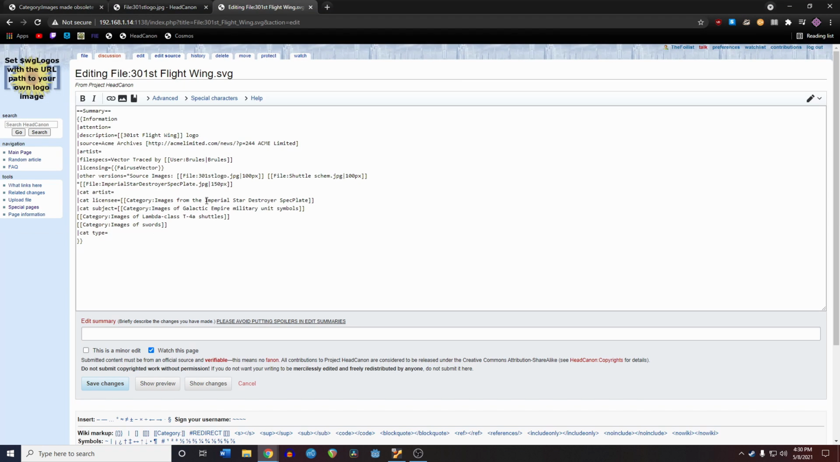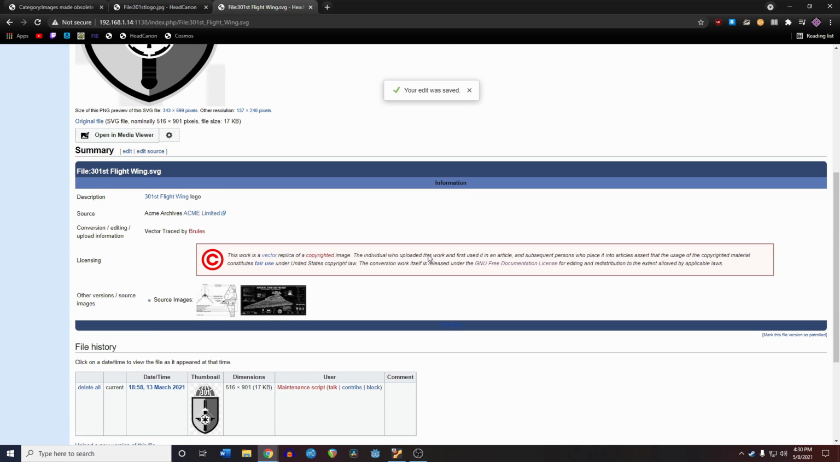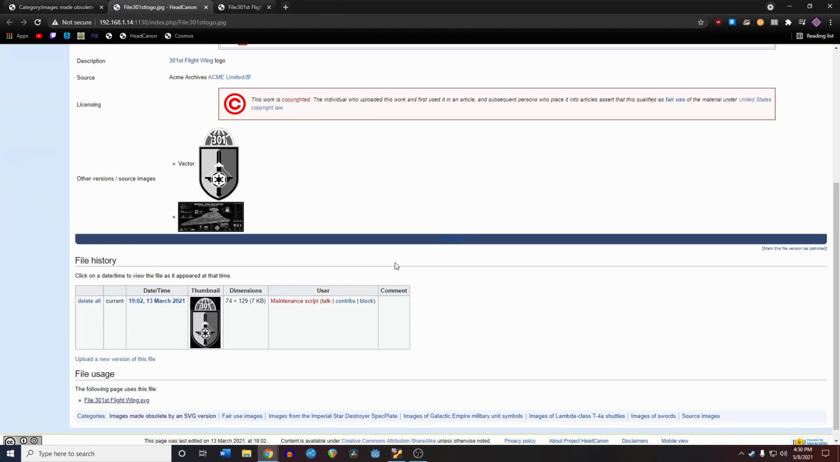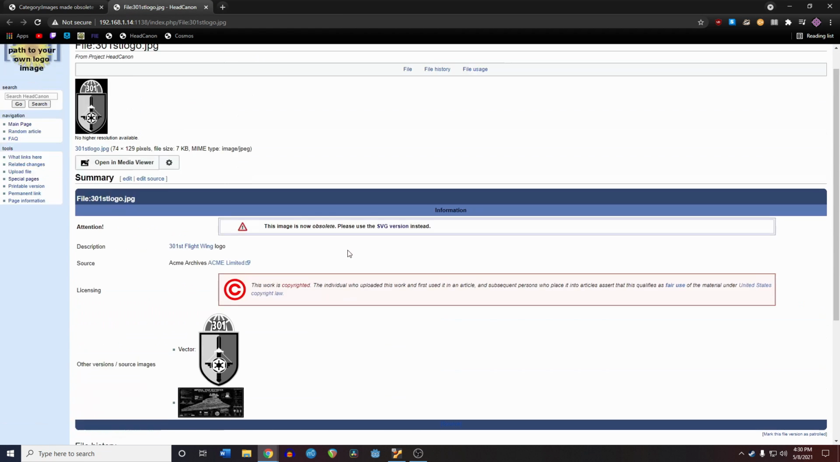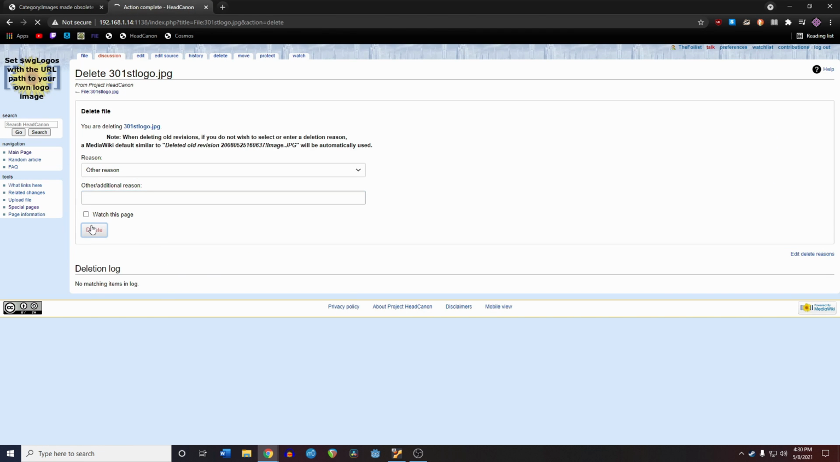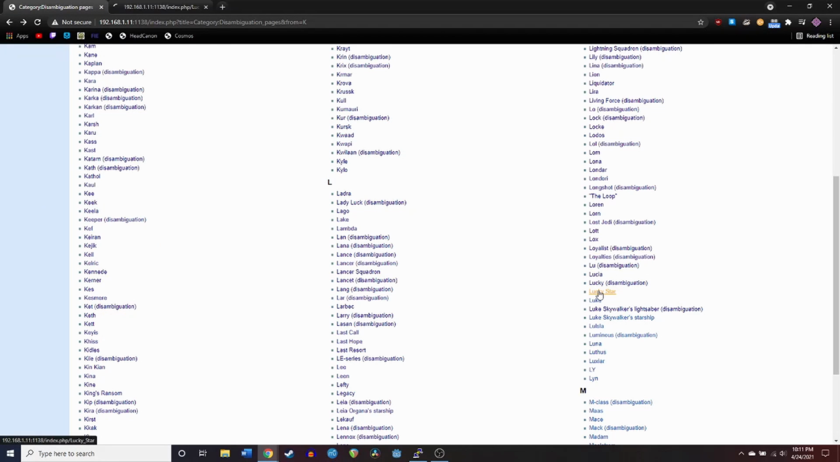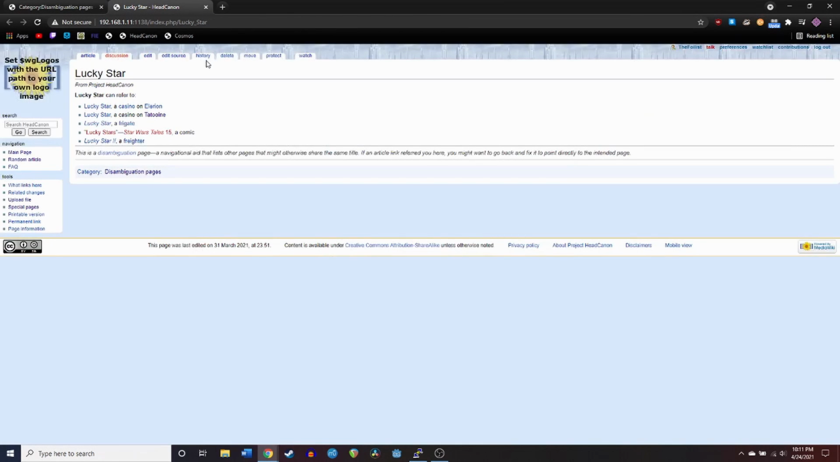Let's also delete every image from this category, called Images Made Obsolete by an SVG version. SVG is a vector image format that's more scalable and generally more space efficient than JPG or PNG. And these images only appear in the Other Versions section of the SVG images file pages, so we can get rid of them.